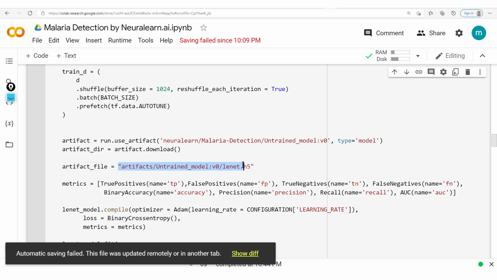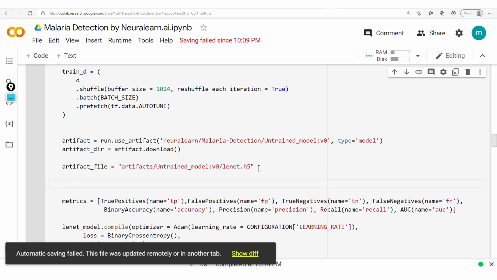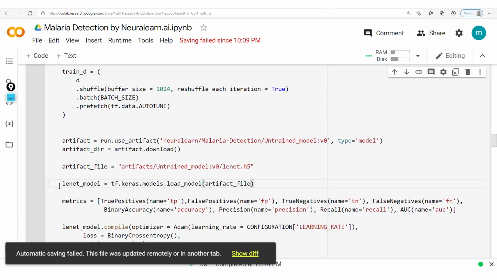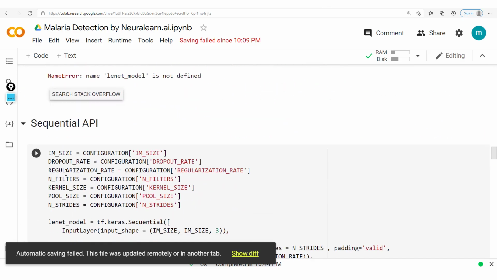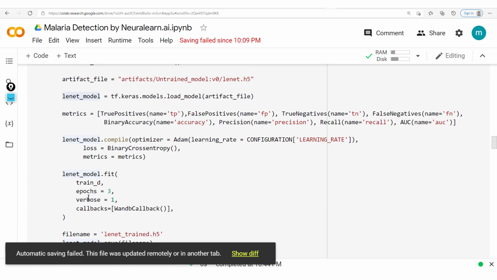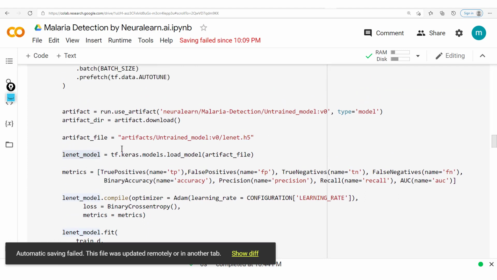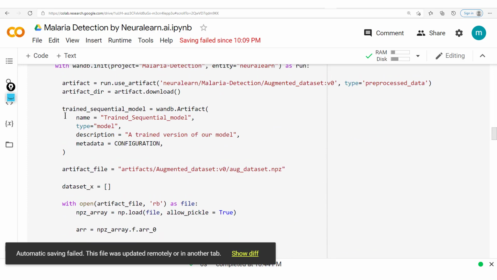We have this path, and then now we could make use of TensorFlow's load model method. So here we have now LearnNet model, which is equal to tf.keras.models.load_model, which takes in the artifact file. There we go. So now we have this LearnNet model, which is not gotten from this definition here, but which is gotten from a previous version of our model, which has been stored in WandB. So let's now run this and see what we get.